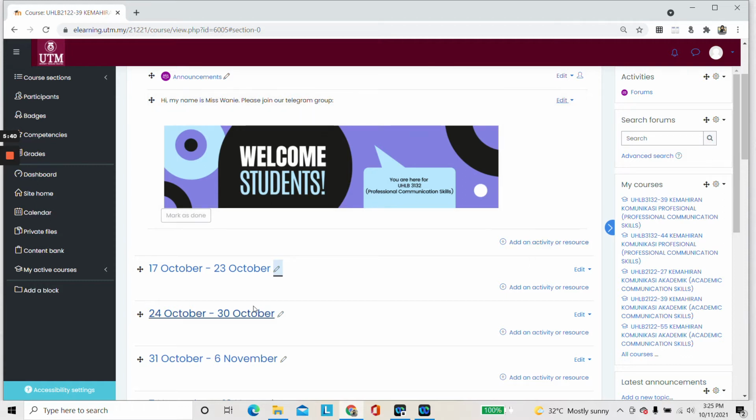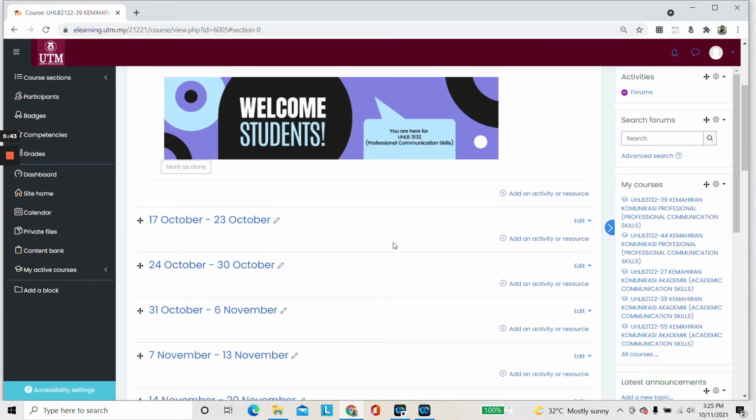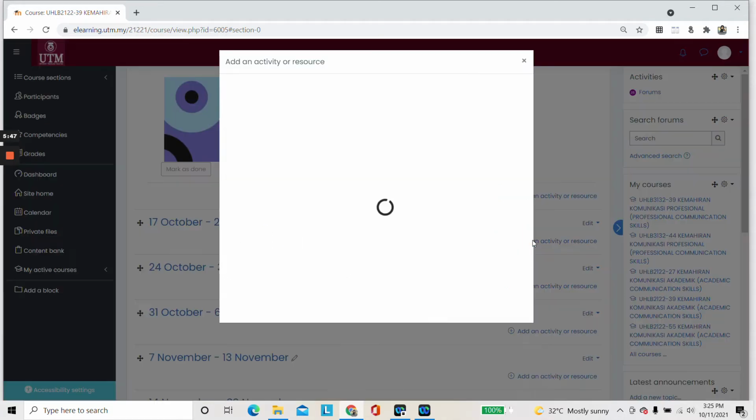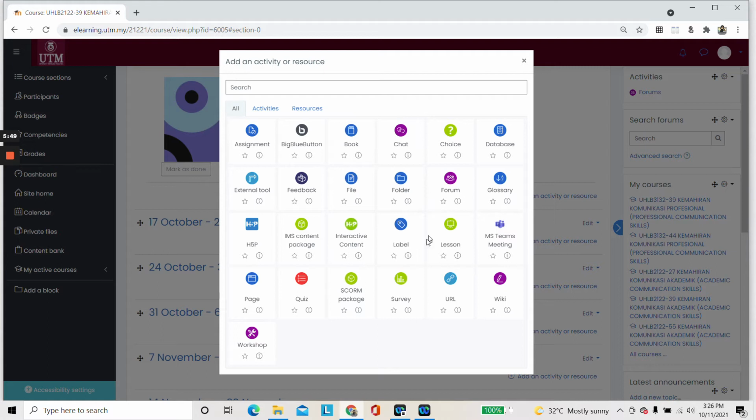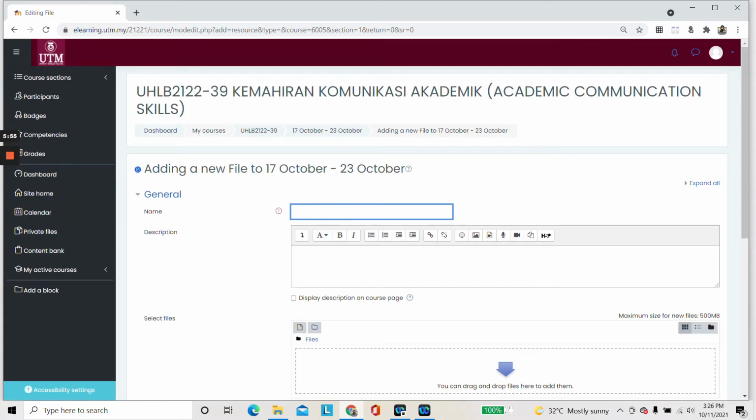Okay, and let's say, for example, now I want to start uploading materials for meeting 1. So now we are going to look at the file feature. You click on file, and what you do is you name your file.